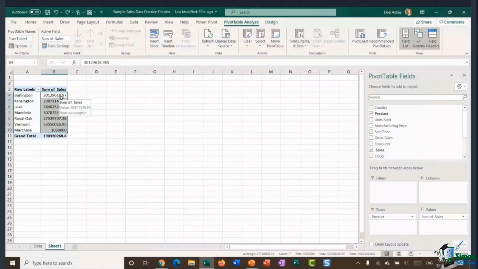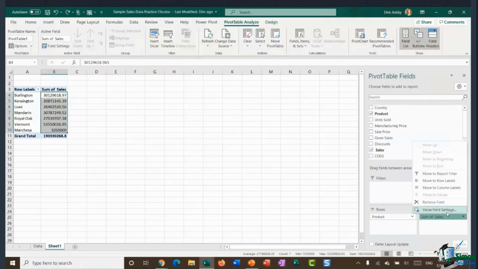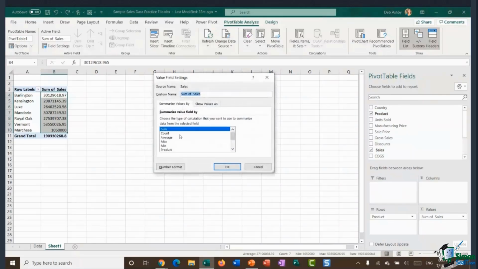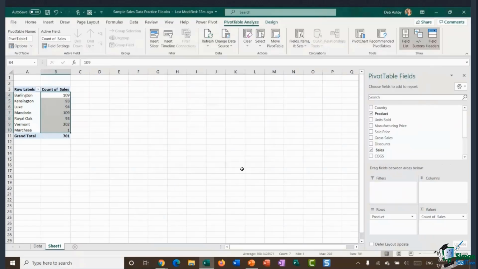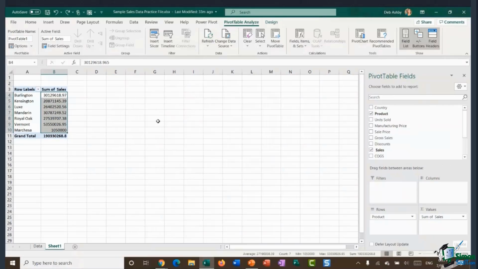The other way I could do this would be from this pivot table fields pane. So where I have sum of sales, if I click that little drop down arrow and go to value field settings, I could then choose count from there, and that's also going to change it to count. All right, so very straightforward. Control Z to come back out of there.